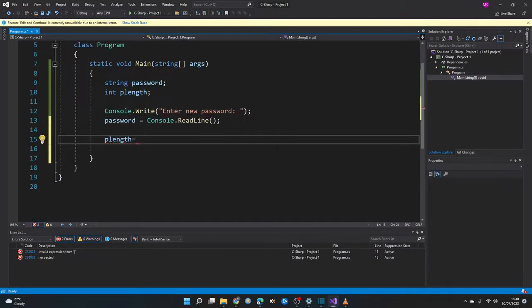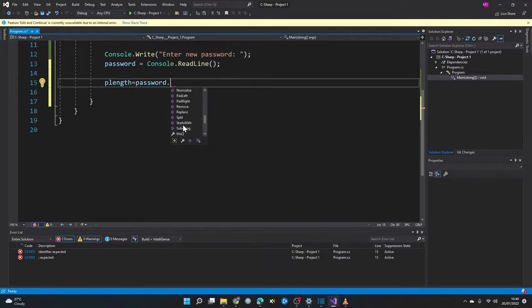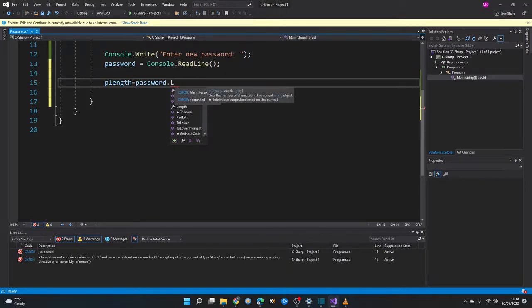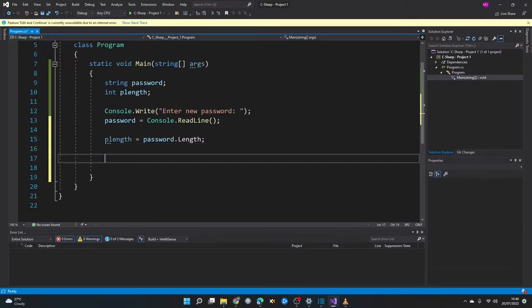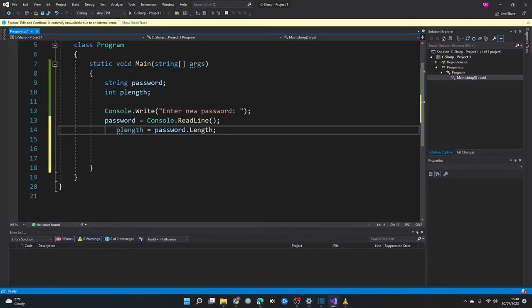So you do that in C# by writing the string variable name and the dot length. There's a lot of cool things with strings that you get used to by writing dot. It'll have dot trim, dot to lower, dot to upper. Similar in Python, but obviously now we have a good idea, you can actually see some of the things there. But anyway, I'm going to do dot length, and that's going to give us the length as an integer. So now I've got the length of the password. Okay, so I can put that there.